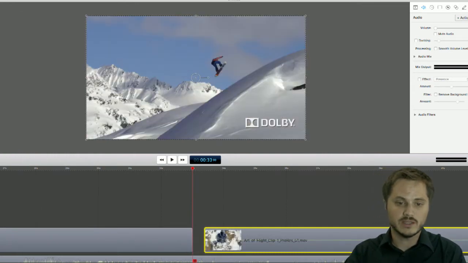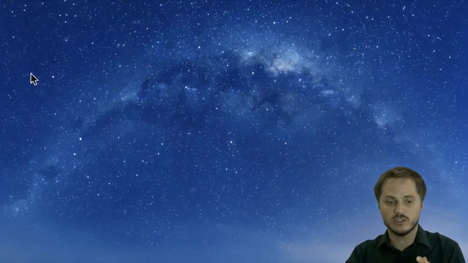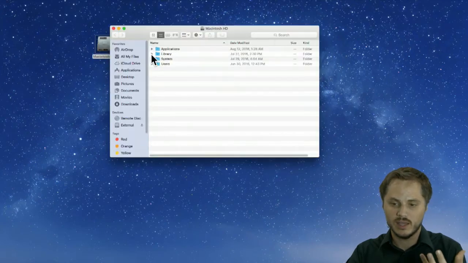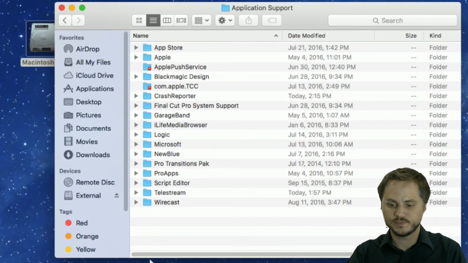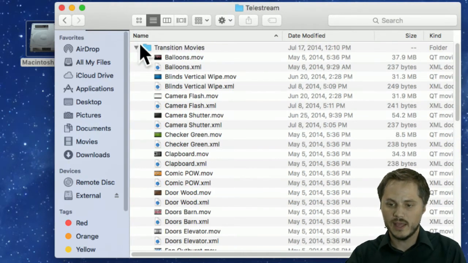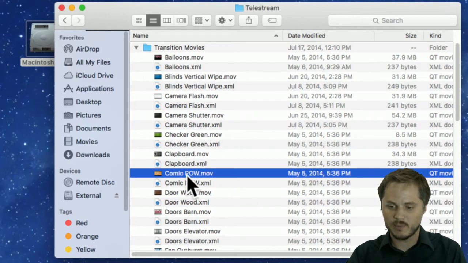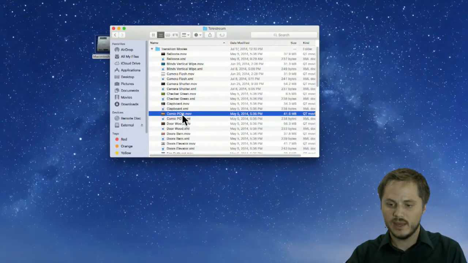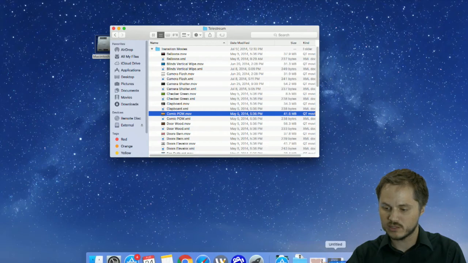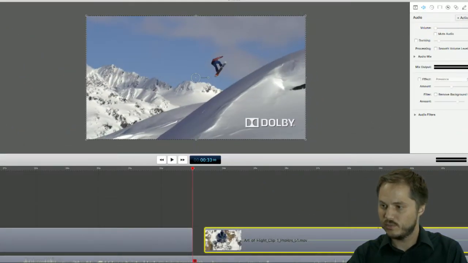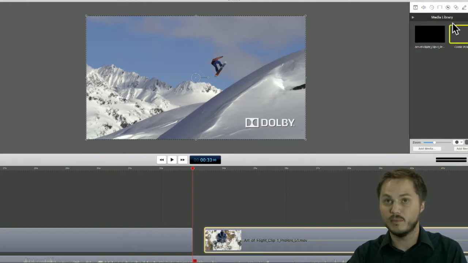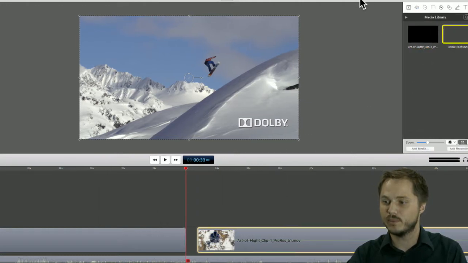The way to do that is to bring it in from the hard drive where the transition pack has been installed. So again, go to your hard drive, open the library, open application support, open Telestream, and then you've got the transition movies. Now I've got my Comic POW right here, and I can drag that right into my ScreenFlow project, and I'm just going to drop it in there. Let's go back here, and it's in my library as a separate clip.